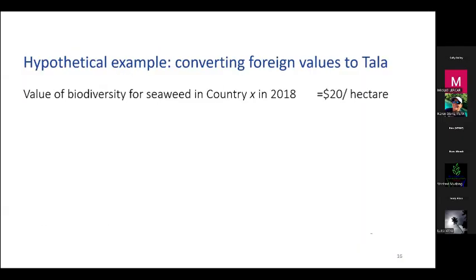I have a made-up case study here of a magical seaweed in country X from 2018, a study which says that this particular seaweed is worth about $20 a hectare. Okay, so what would we do? First thing, we turn it into present day values. So 2018 was 7 years ago. There's lots happened in 7 years. There's been quite a lot of inflation. There's been a lot of changes in the world markets.